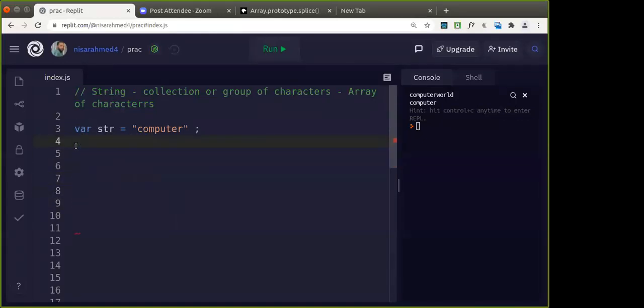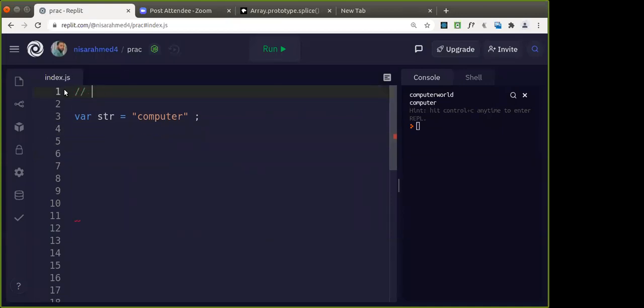Now let's do one simple program. Suppose given a string, display the vowels in that. Only vowels you want. So what should be the output in this computer if you are having? You should get O, U, and E. Only these things should be displayed from a string.